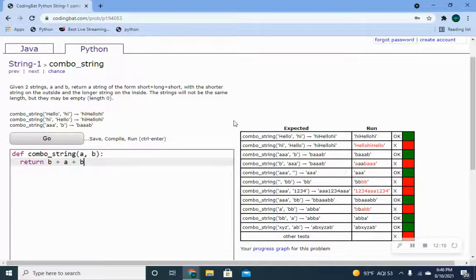So let me see. If we add the second string, let's see the test first. This one got okay, but then this one, A, oh okay, since it's asking for the shorter string on the outside, we need to make an if statement first. Sorry, that's my bad.